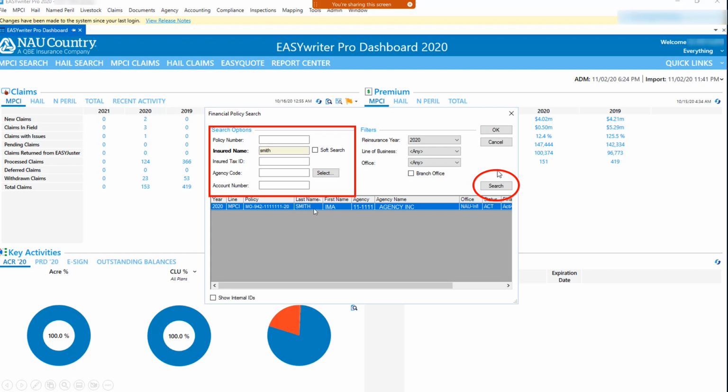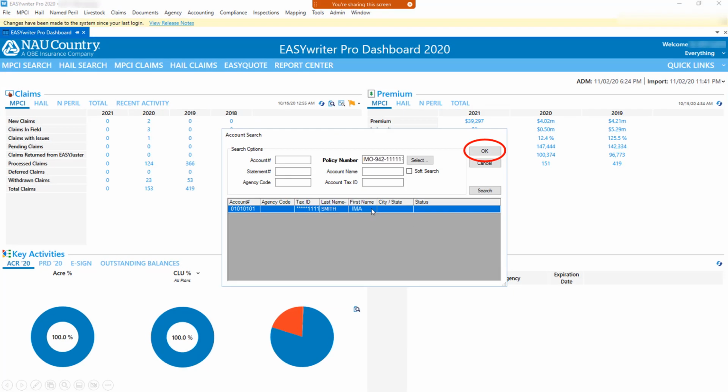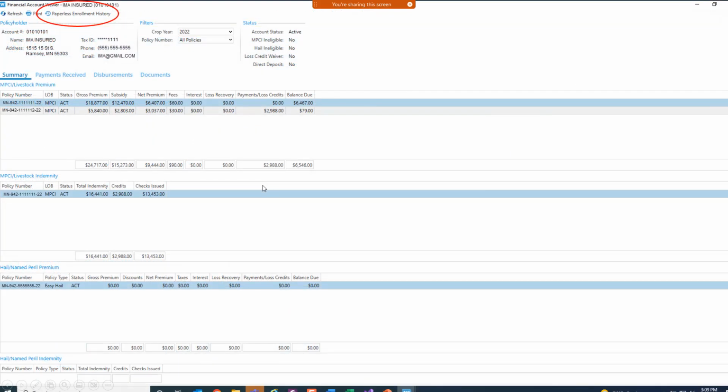Once you find the correct individual that you're looking for, you can just come in here and either highlight the line and click OK, or you can double click on that as well. That takes you back to that account search window. Your policy number's already updated on here, so now you can just click OK, and that's going to bring us into the financial account viewer.